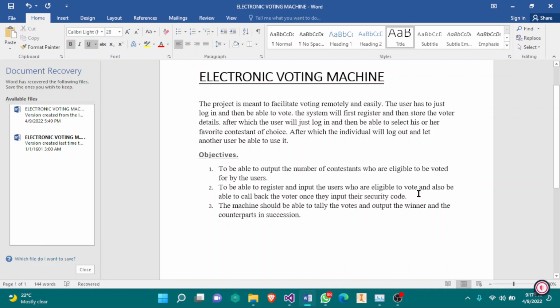So I'll be registering the voters by their ID numbers, and once you register the ID number, they can be called back for logging in. Then the machine should be able to tally the votes and output the winner and the counterparts in succession. This means that once I've voted, the votes should be tallied such that the winner is at the top, followed by the rest. That is good. Let us go straight to our code.